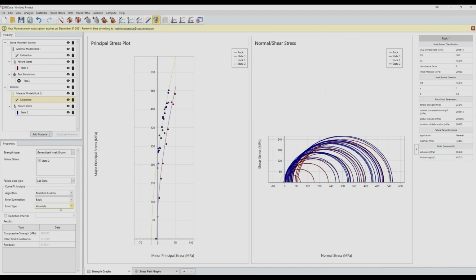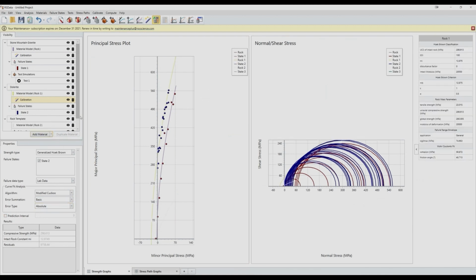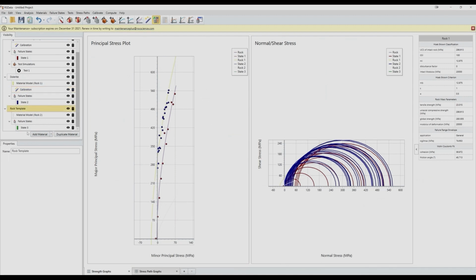I am going to repeat the same thing for the last set of data, which is high quality testing in the tensile zone of Carrara marble. This was done by Ramsey and Chester. So let us fit the Hoek-Brown envelope to that data. As we did previously, we'll select the rock template. I can change the name of the template to Carrara marble just to make it easier for me to know which test data is where. So Carrara marble.